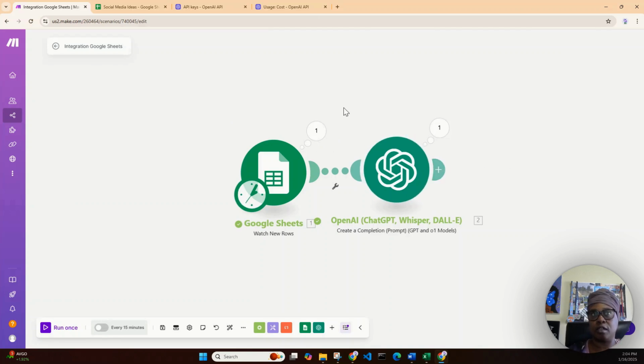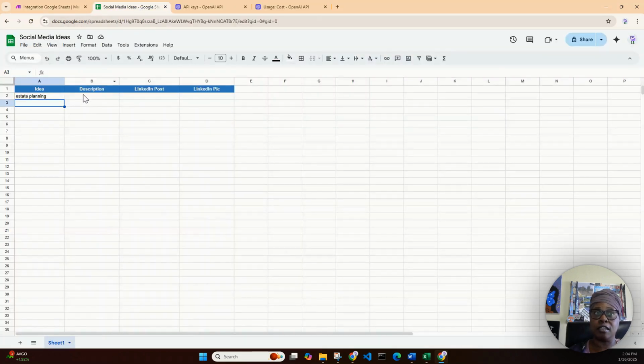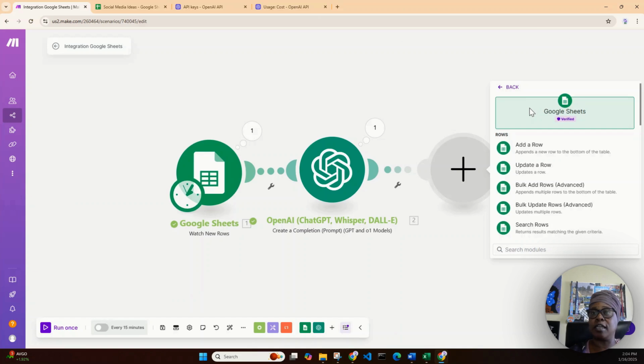What are we going to do with it? Well, what we want to do is get that information from where ChatGPT had it, and I want to put it in this description row. Okay. So I need to go back to Google Sheets again. And now you see that we don't have add a row or watch a row because we've already used watch a row. Now what we're going to do is update a row.